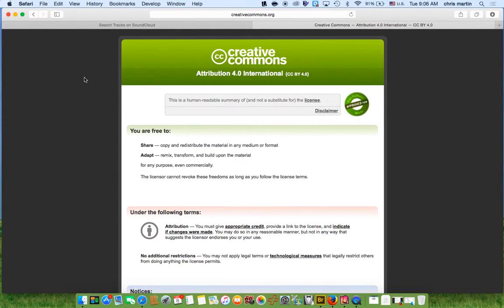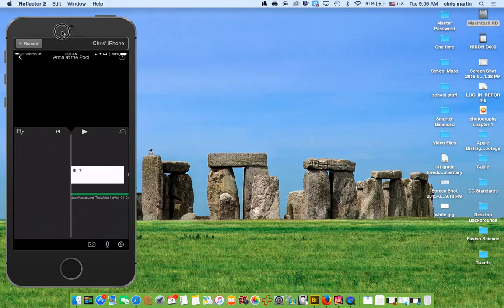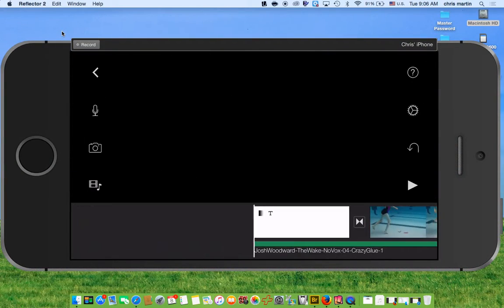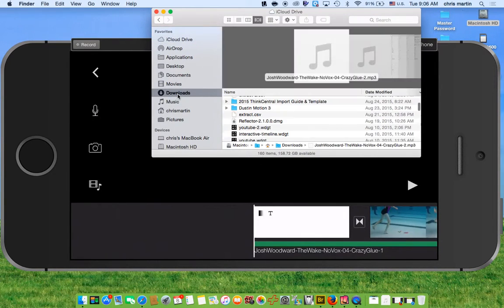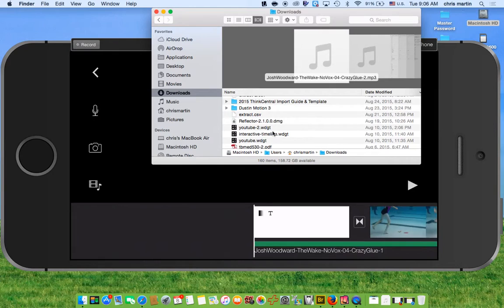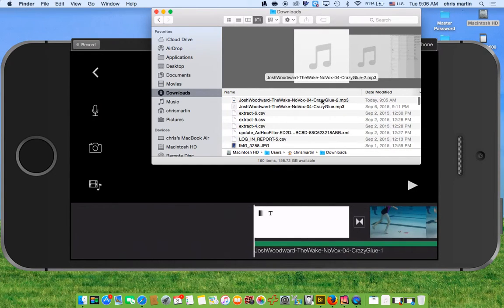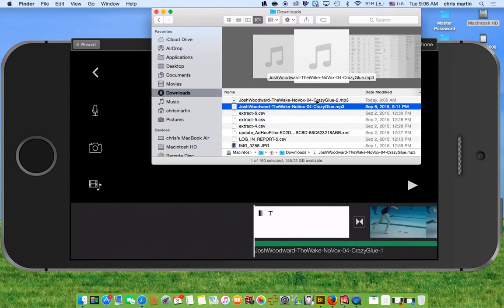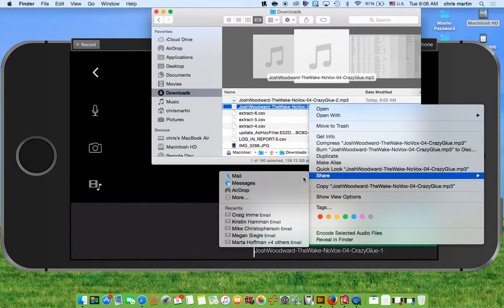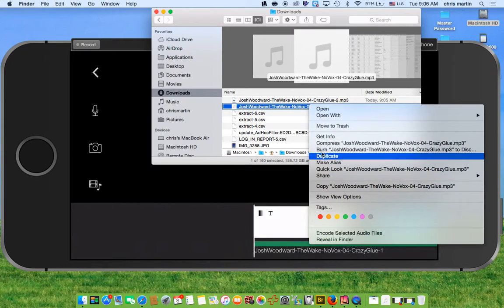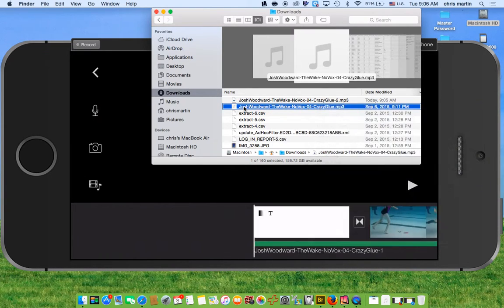And so let's go back to my iPhone. I've taken that song originally and found it in my downloads folder. So here's this Crazy Glue song, and I've already downloaded it once. If I go to my share, I can airdrop it right to my phone, or I can put it out in my iCloud drive. Very easy to do. I click and drag it.